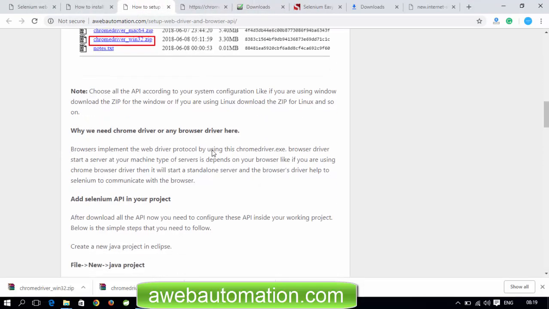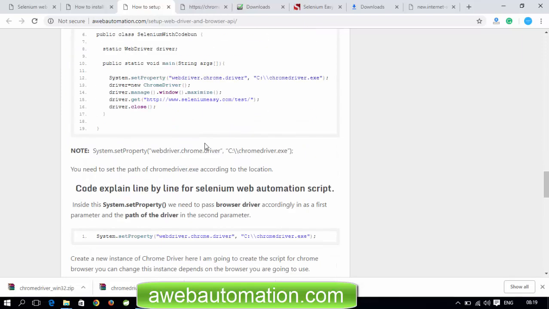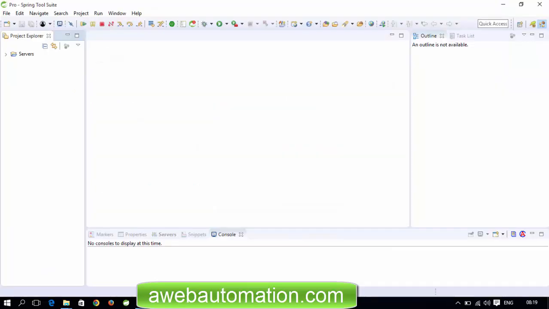And the third step you need to follow is to just create a project and go through this. You can read that complete article. Here is a demo script also. So I'm going to show you the practical things, how the things work.